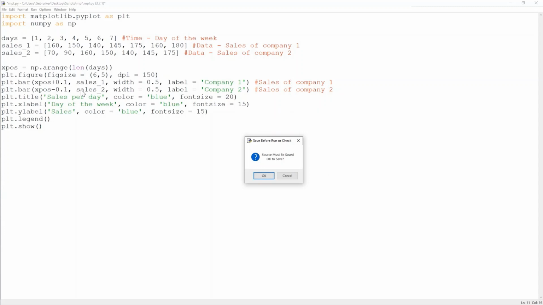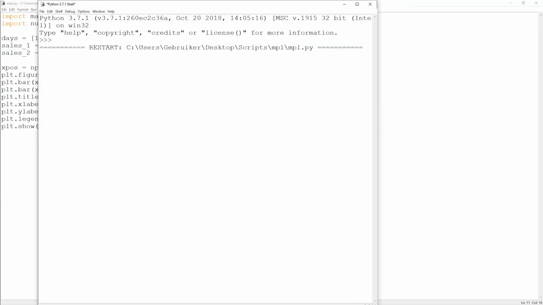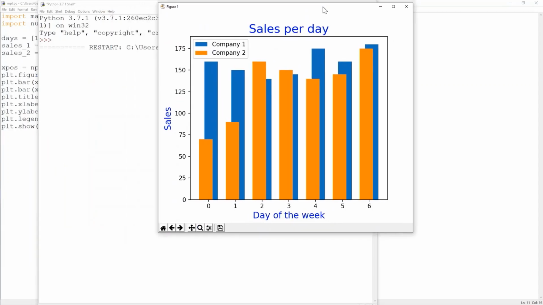Now simply by adding these two, our bar chart looks much better than before. There is no data point that we don't see. It looks much more professional than before. But what is missing is that the x ticks have now changed to 0 to 6. And that is something that we can change.